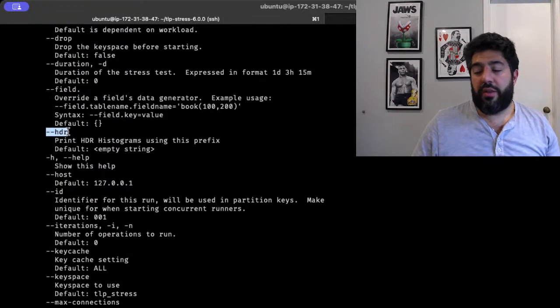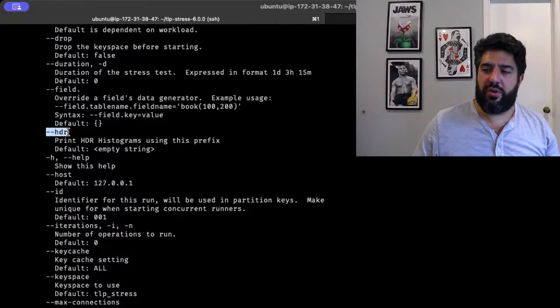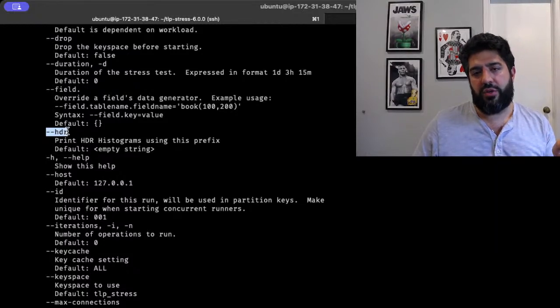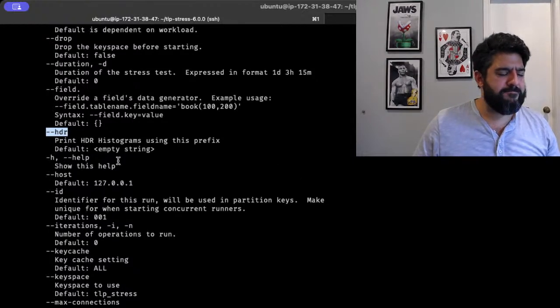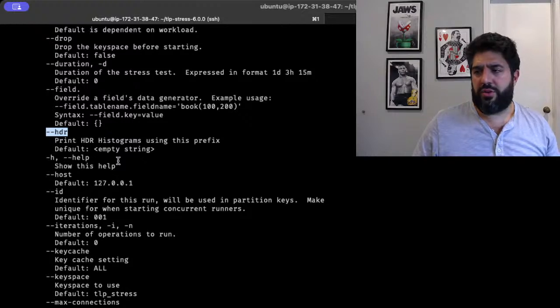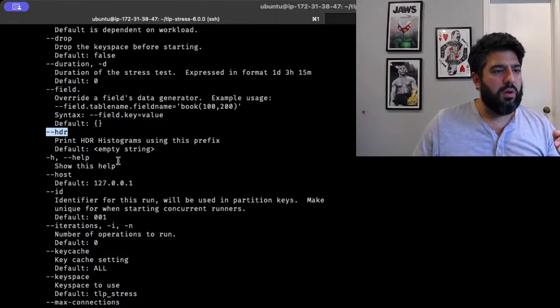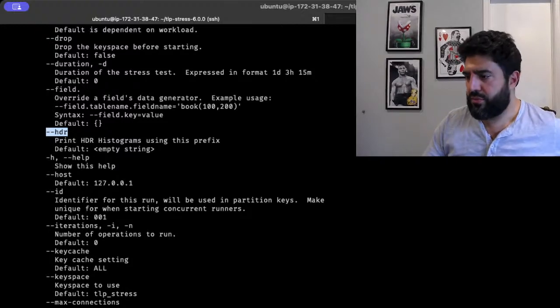HDR histograms. These are pretty cool. HDR histograms will dump out the histogram data, and then you can drop them into this histogram website. I should probably add that into the help text, how to do that. But you can... Hold on.